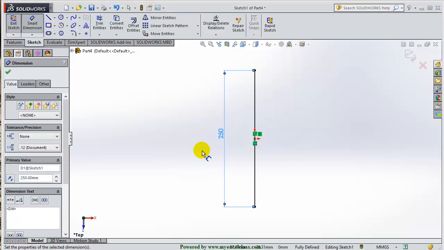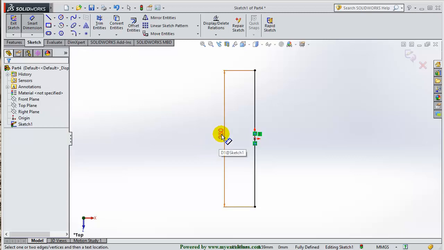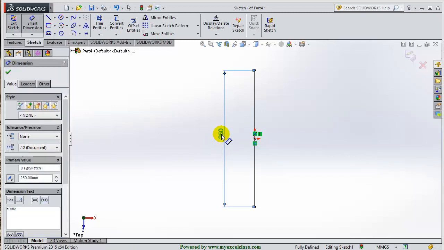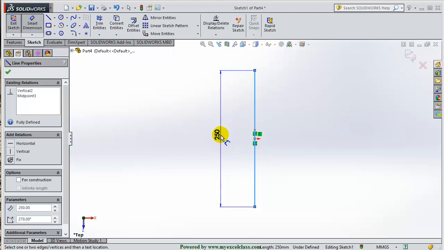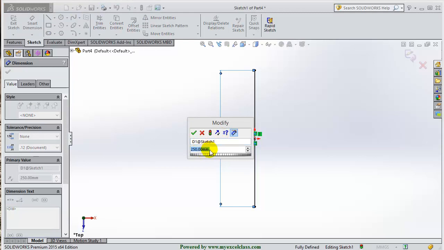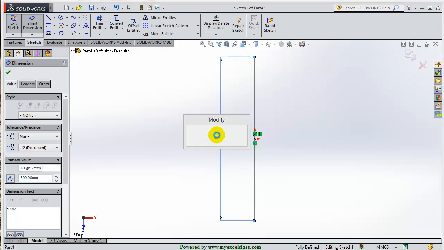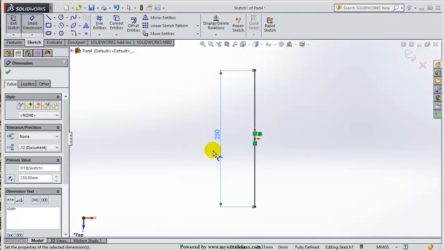I've taken 250 mm. The next method, and the mostly used method, is you can just click on the line. As soon as I drag my cursor on the line, it becomes orange colored. As soon as I click over the line, the profile is generated. The dimension is generated, and now I can change it to any value. But actually this was 250, so I'm taking 250.